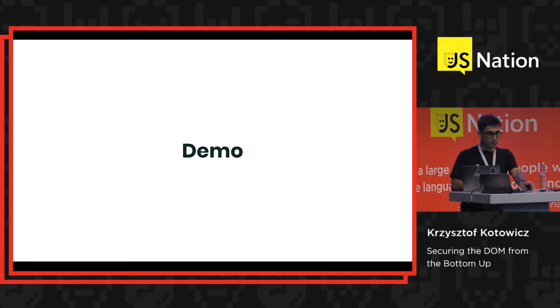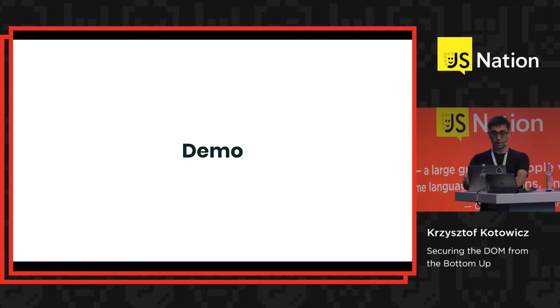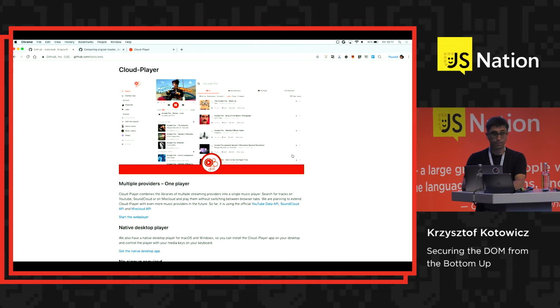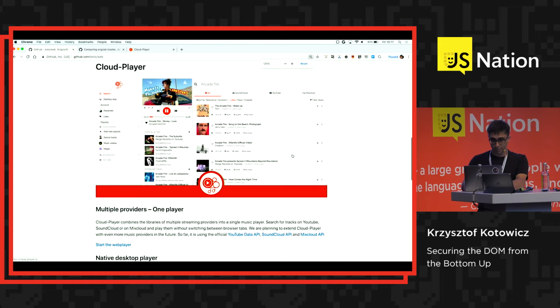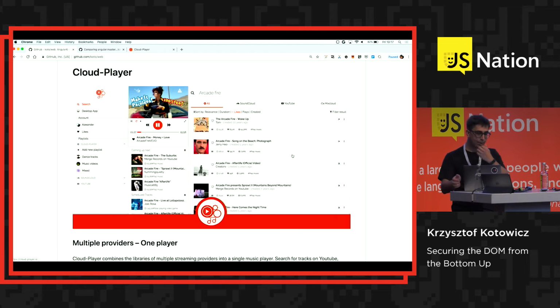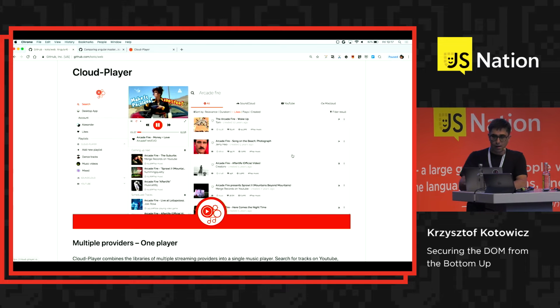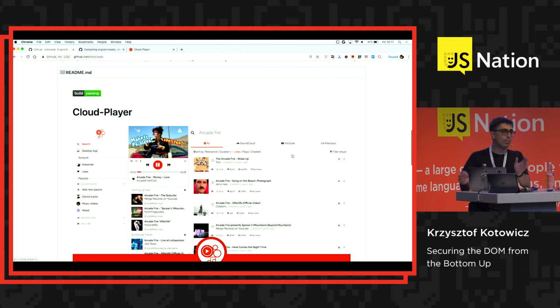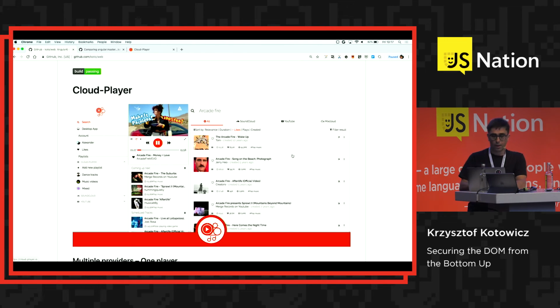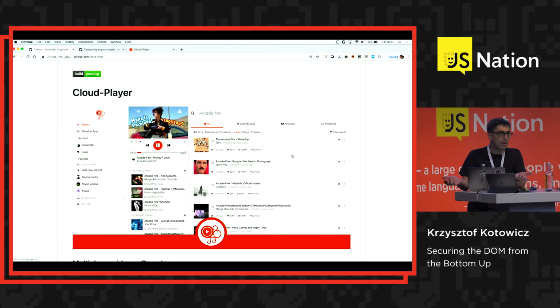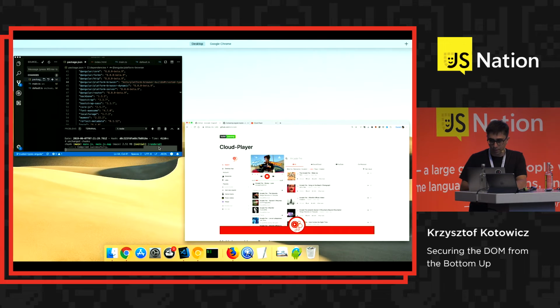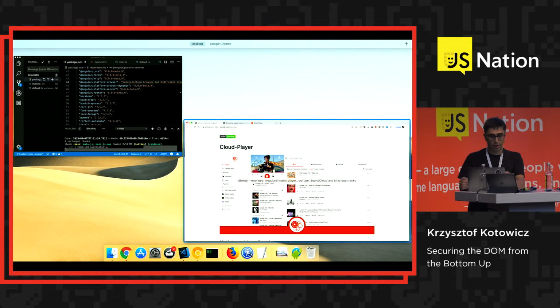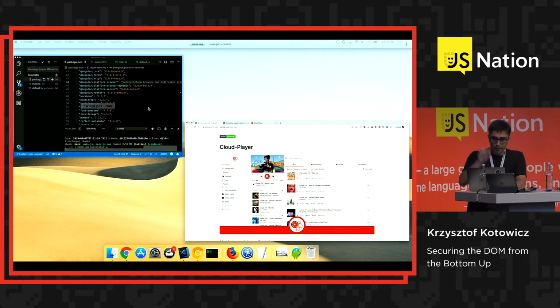Now let's see this actual API in action. I'm just trying to zoom in so that you can see the code. All right, so I took a look at the Cloud Player application. It's an application that uses SoundCloud, YouTube, and Mixcloud integrations to allow you to search for videos and just play them. It's a fairly reasonably sized application, right? And the way I wanted to demonstrate how to migrate this simple application to Trusted Types is like this.